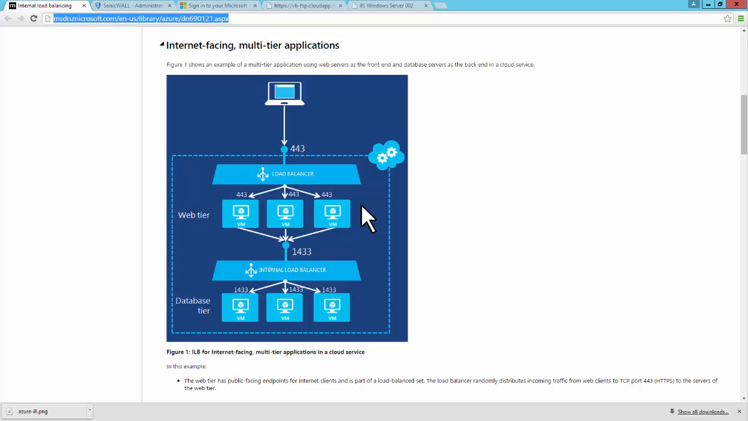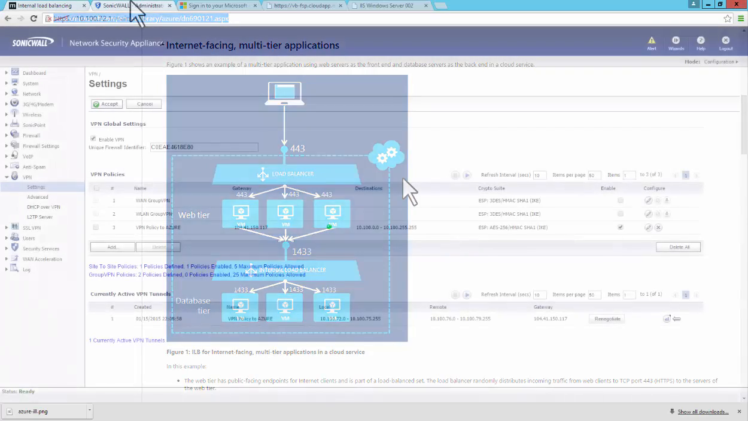But to actually create this in Windows Azure, you've got to jump through a couple hoops to actually make this happen. Not that it's hard, but if you've never done it before, it's always nice to see a good example.